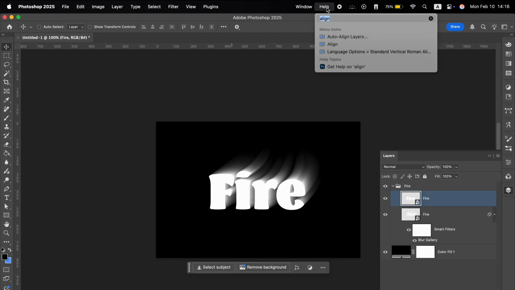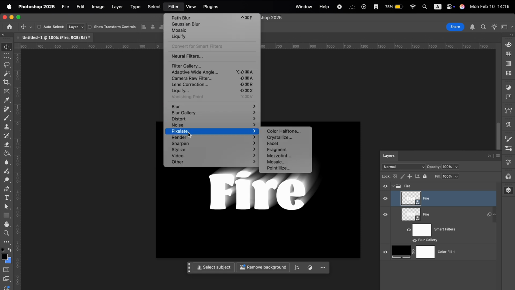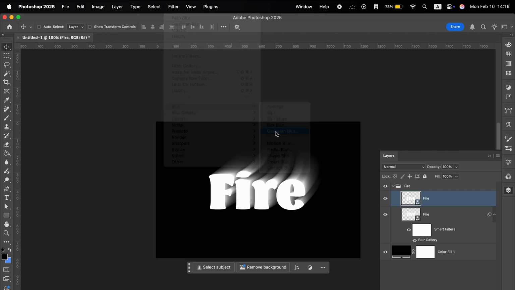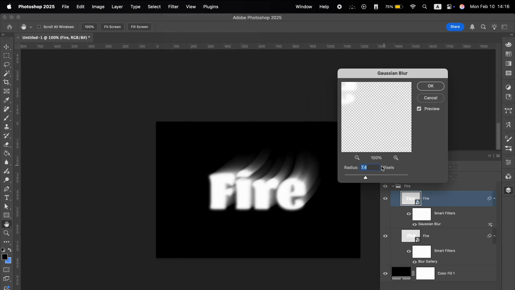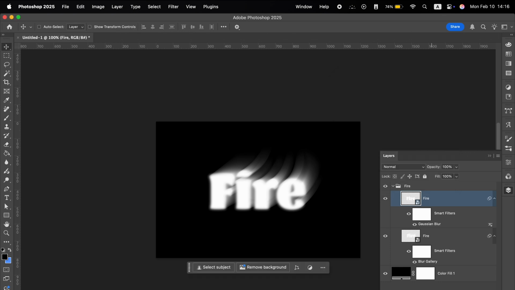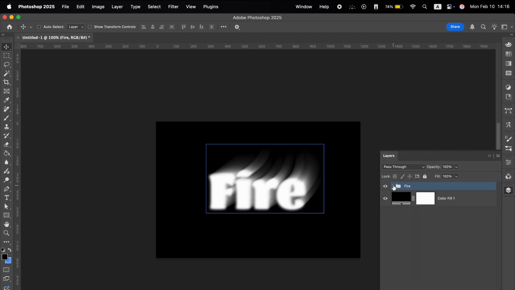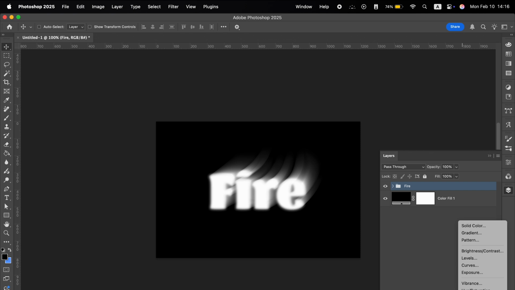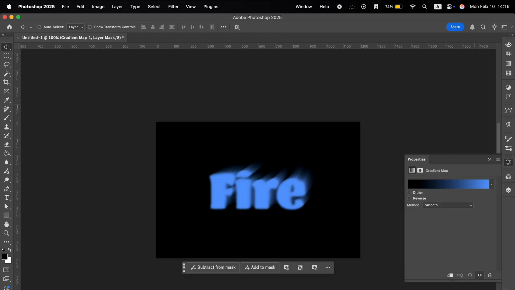Select the new fire layer and go to Filter > Blur > Gaussian Blur. Set it to around 7 pixels for a nice effect. Next, go to Adjustment Layers and select Gradient Map. Double-click on the gradient and choose an iridescent gradient with 5 colors.